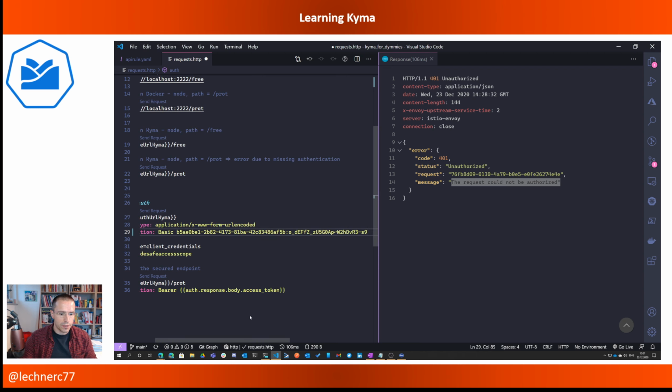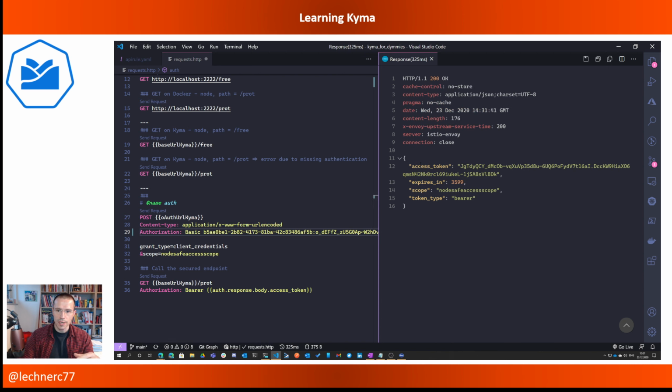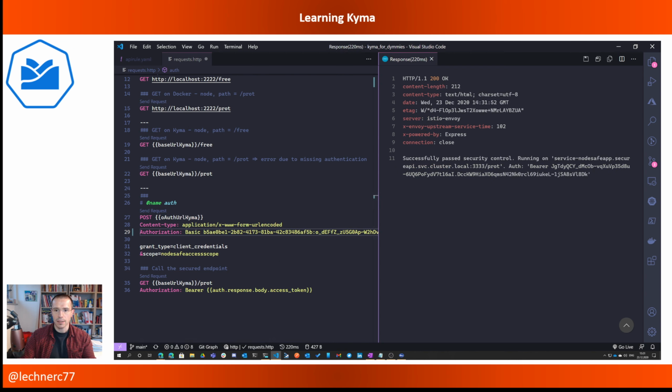So what I have here now is I send a post request to my authorization endpoint, where I say I have this basic authorization. Please grant me back the client credentials for the scope, node safe access scope. And with this bearer token, so I will send now the request. 200 OK, I get an access token back. Now I fetch this access token and put that in here as an authorization. And what I do is I send it, and voila, I get a successful past security control with all the information that I handed over.